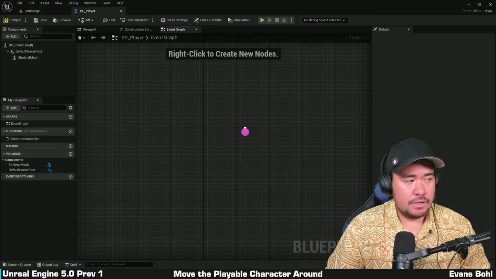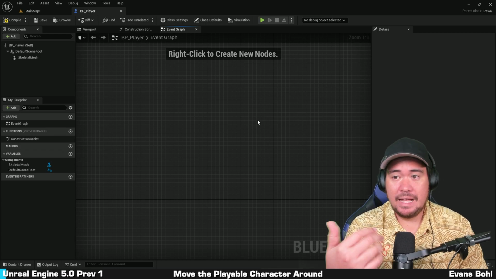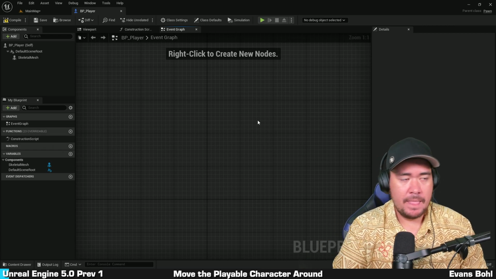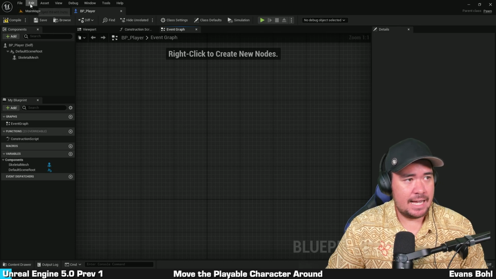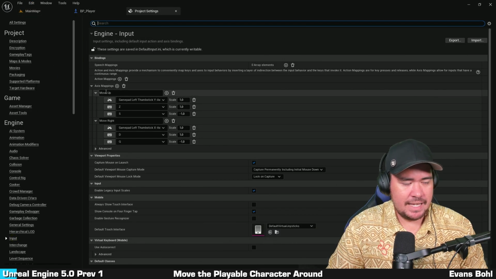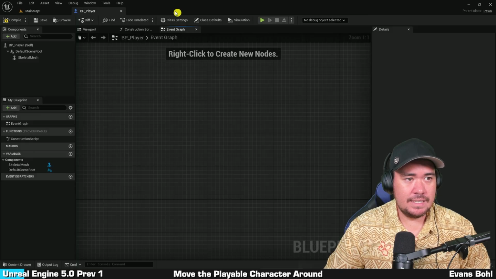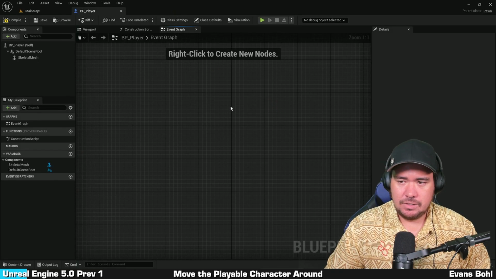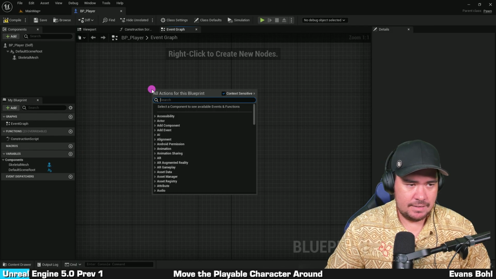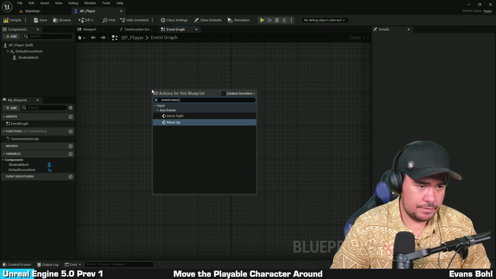Okay, so now that we've talked about the basic anatomy of a node, we are going to use an event that will help us do something when a button is pressed. What's cool is that since we declared our inputs here in the project settings, we can use events that have the same name and that will react to whatever is inputted by the player when using the keyboard or the gamepad. So here I can right click in the event graph of the blueprint player and type event move up.